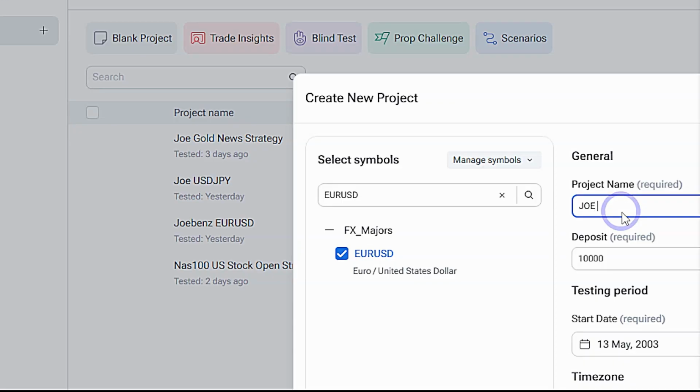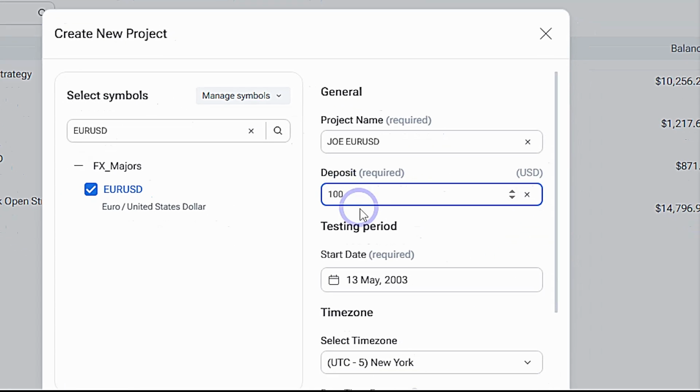I can just use Joe Euro USD, and here you can start with any amount. If you like $200, but mostly I start with 100, sometimes $500. Okay, so come here to start date. Very, very important. The start date, you shouldn't miss anything here.